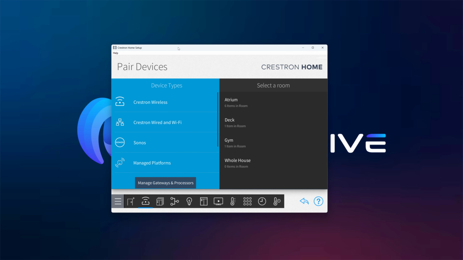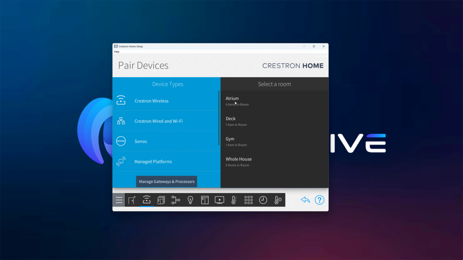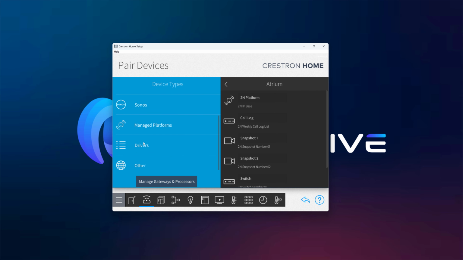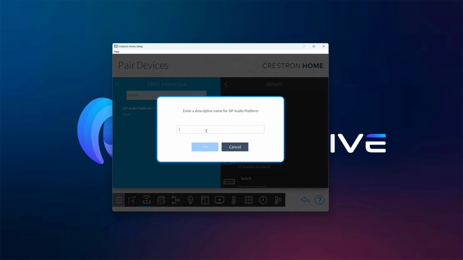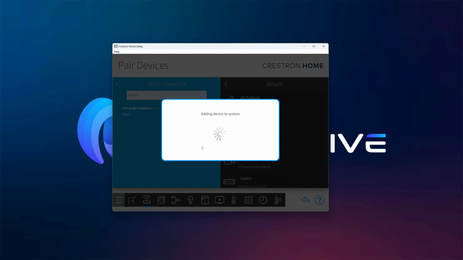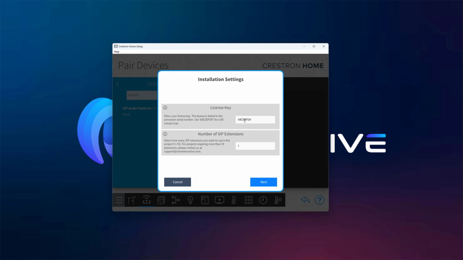First, go to the room where you want to add the driver. Navigate to Drivers, then Intercom, then ONIO Interactive, and select the SIP audio platform. Add the platform and assign it a descriptive name. Next, you'll be asked to enter a license key. You can purchase a production license from our store, or you can use the free 60-minute trial license for testing purposes.